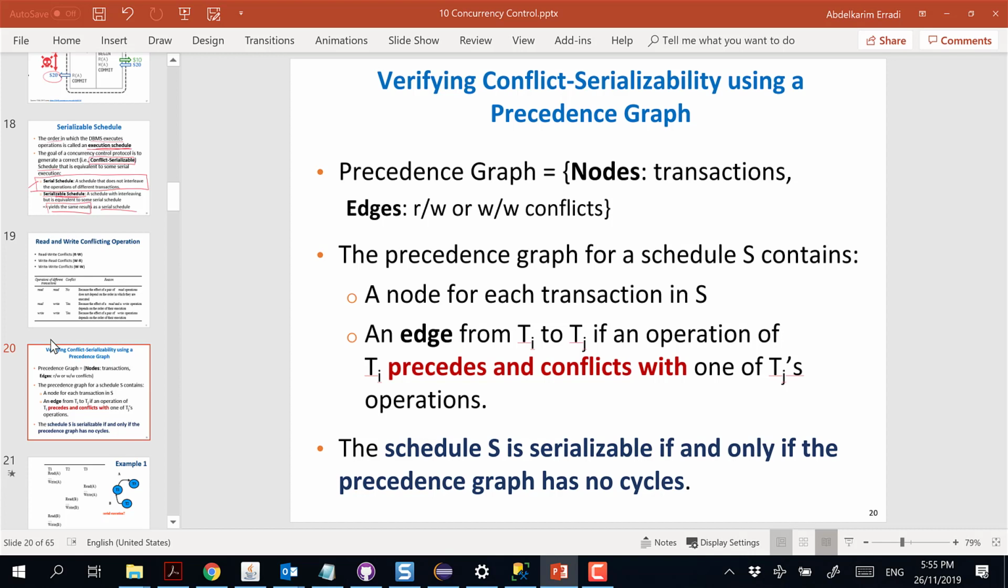What is a serial schedule? No concurrent transactions. It doesn't allow concurrency. One after the other. T1 finishes, then T2 starts. T2 starts, finishes, then T3 starts. Okay, so let's take a look at this and then I'll come back.